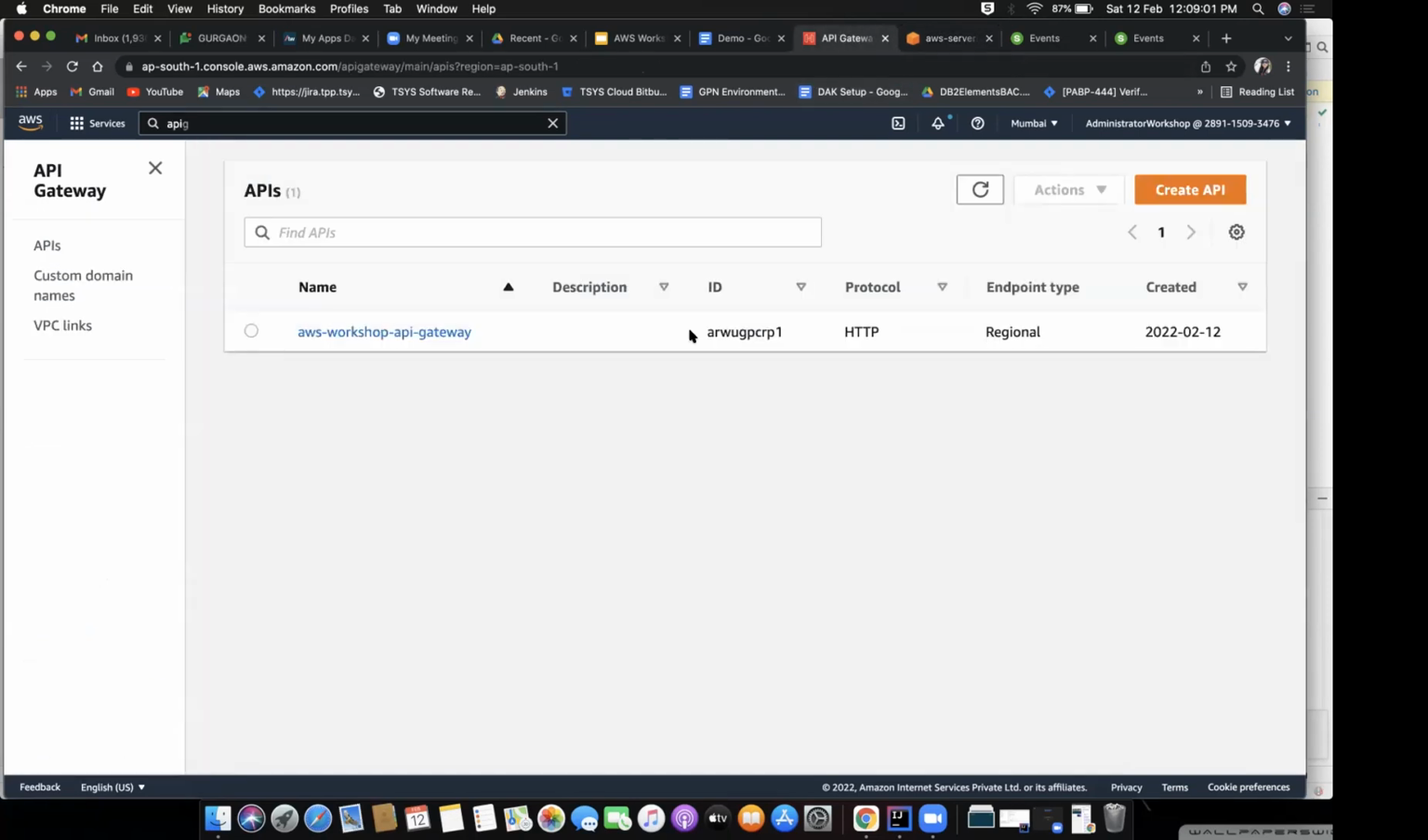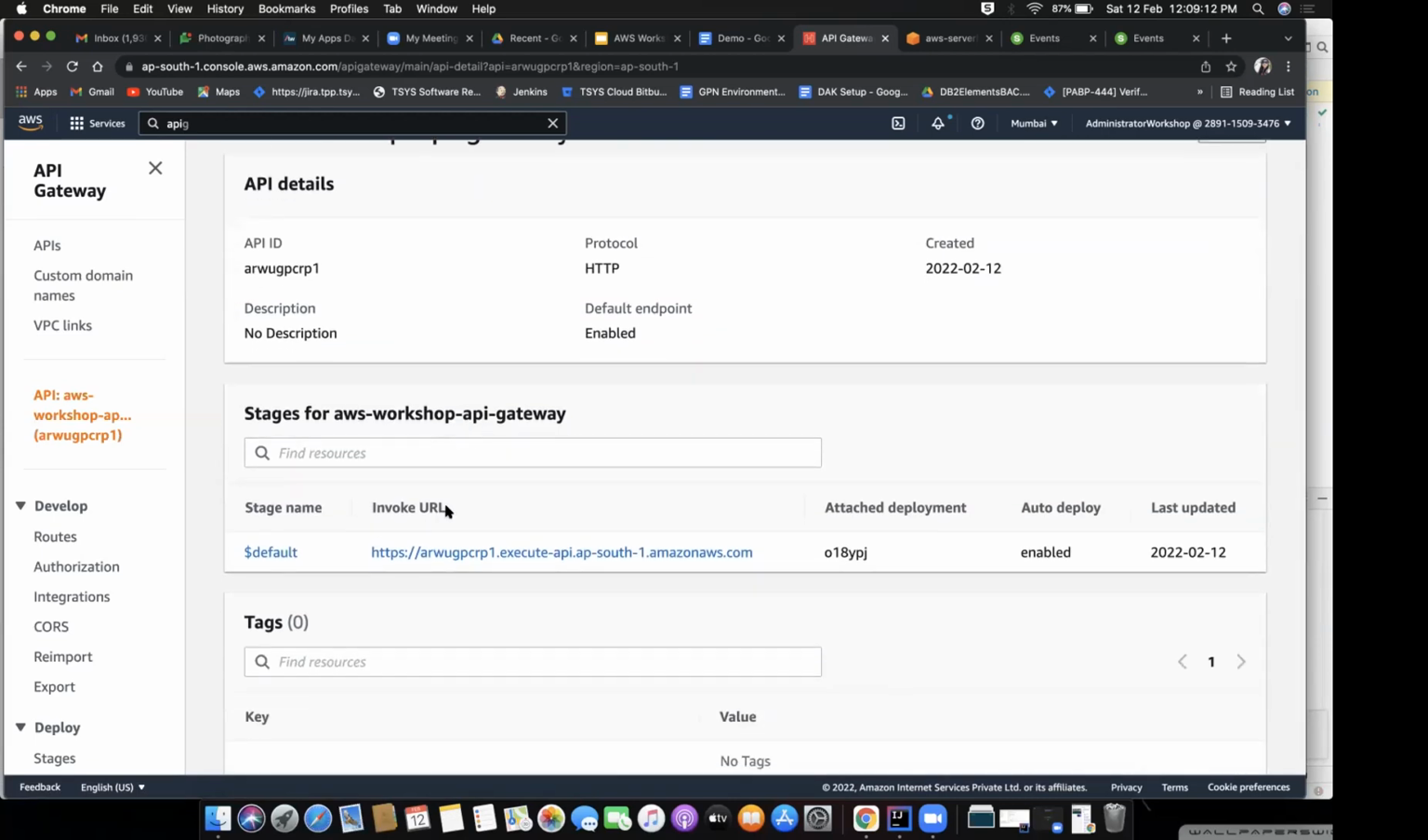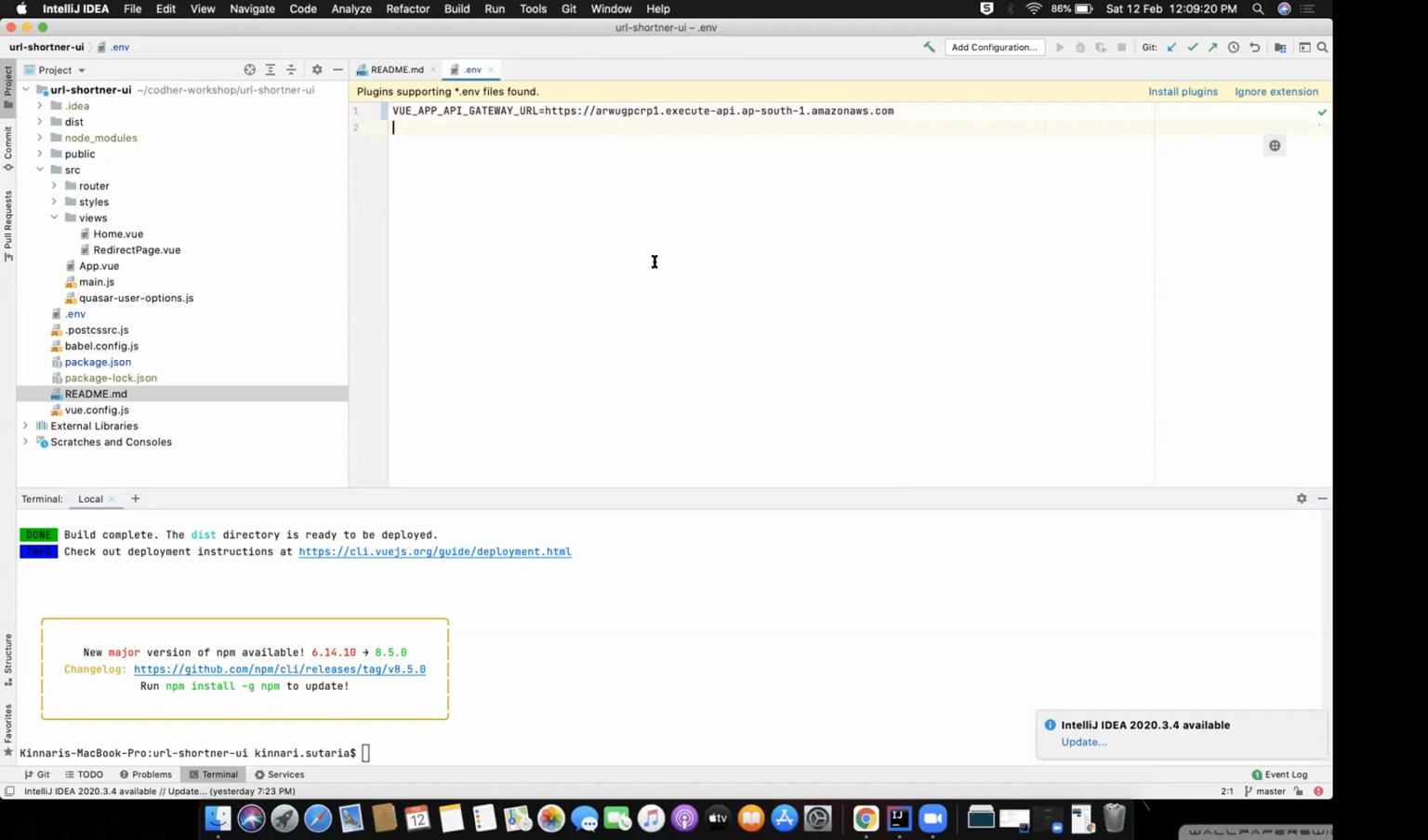Okay. Go to the API Gateway. Click on the API that we created, the AWS Workshop API Gateway. Go over there and we'll have an invoke URL. This is the URL which we need to put in the code. Copy the URL, go to IntelliJ in the .env file. In your case, you must have double quotes over here. Remove those double quotes and paste the API Gateway URL over here. Are you all with me until now?